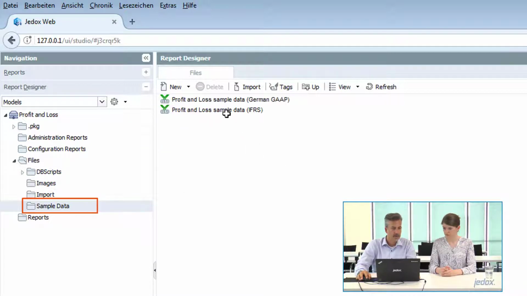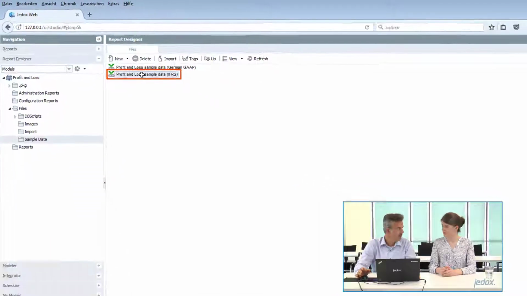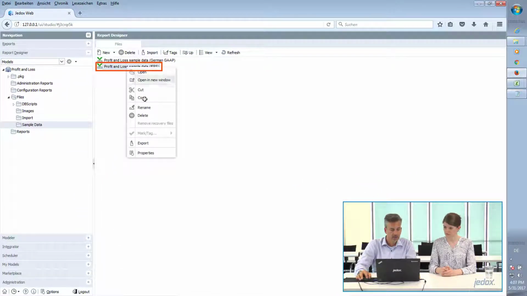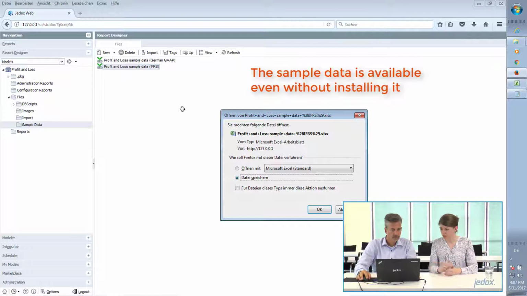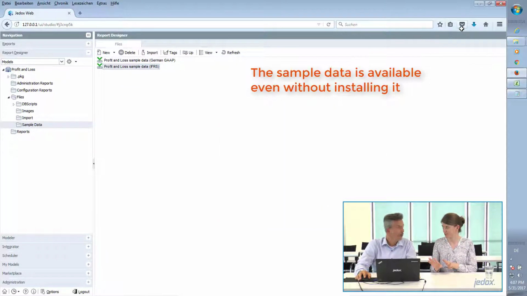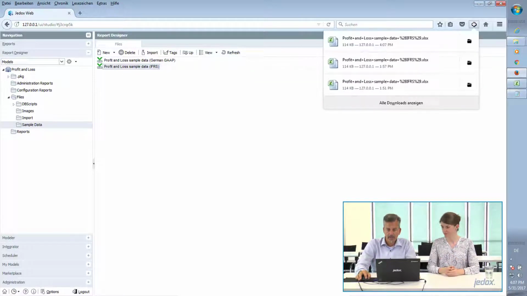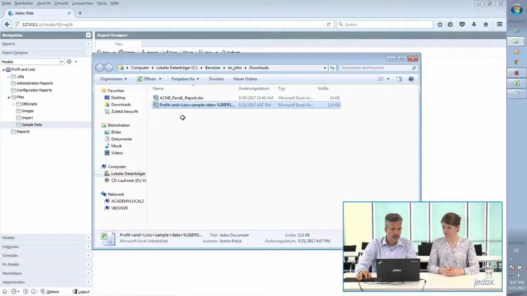Again, we are going to report designer, where underneath our models and profit and loss structure, we find underneath files the sample data, the profit and loss sample data Excel file. This helps us to configure the entire model. So we are going to export, download this file. So you right-clicked it and then that all popped up, and now you're going to save the sample data. Correct. The sample data that's not installed. Exactly, it's the sample data, but it's a perfect blueprint now.